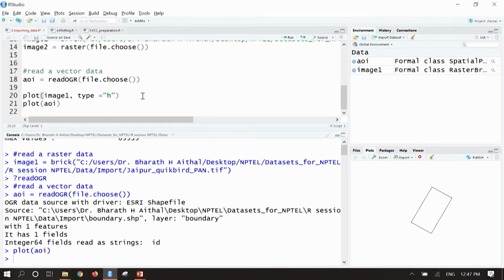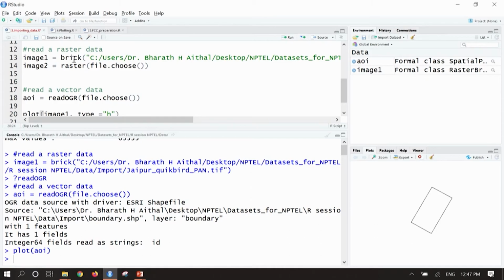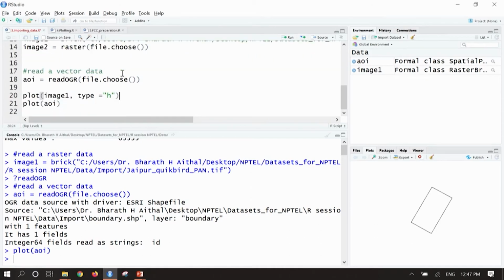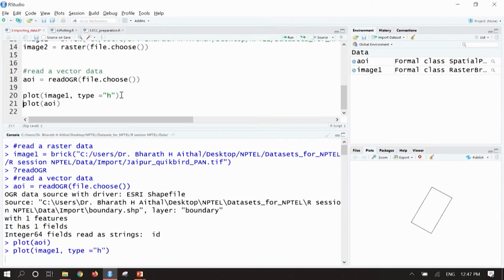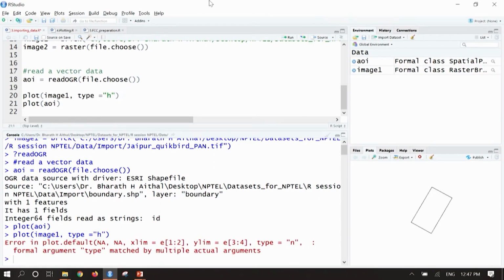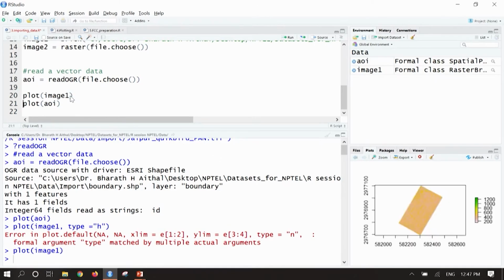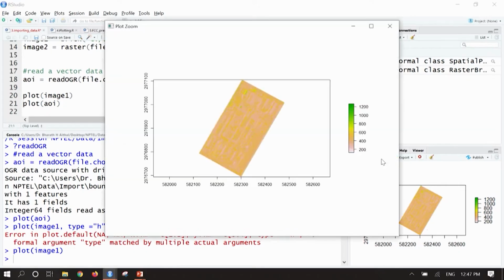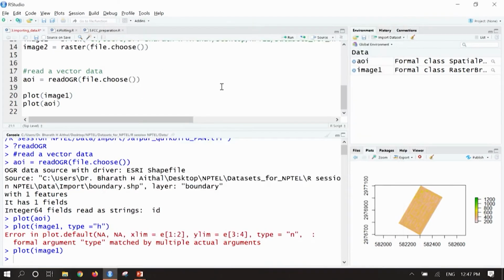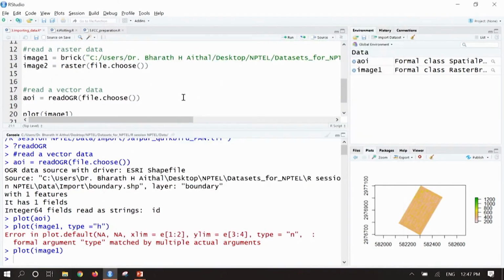Similarly, we can plot the Jaipur raster which we read using the image1 variable. So we can use plot image1, type is h. Either you can directly use the plot image1 command to plot the raster. By running this particular command, we can plot the raster here in R. We can zoom and see the plotted raster as well. This is how we can import different raster and vector files into our environment.